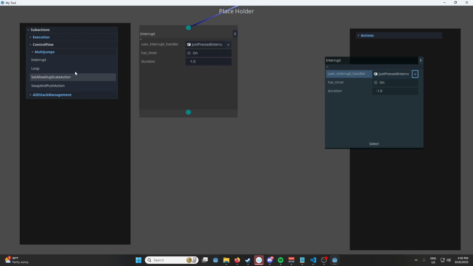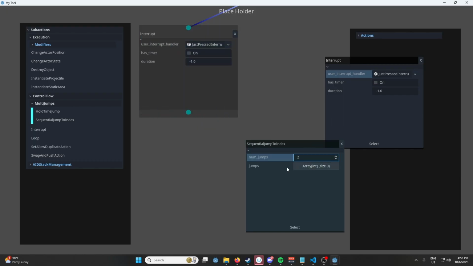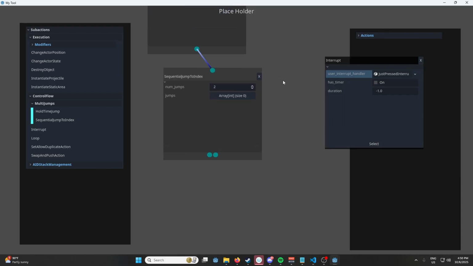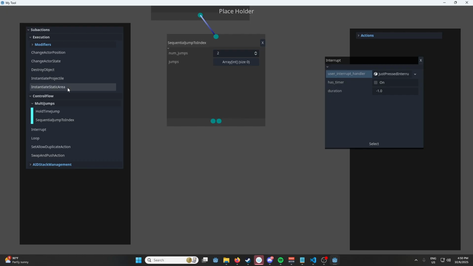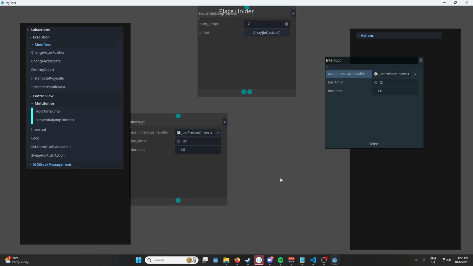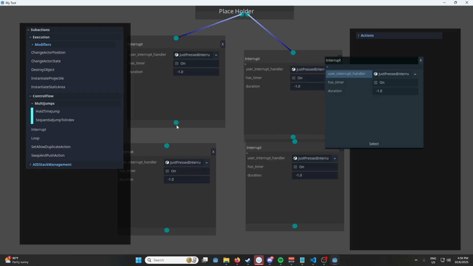Let's see, we have multi jump, sequential jump, and let's say I would make some more stuff here. I'm not gonna go too deep in this. I'm just gonna use these interrupt sub actions as placeholders here, right? Something like this, right?